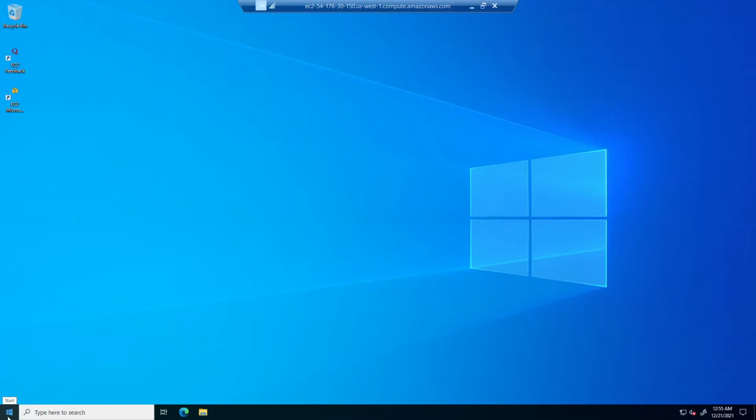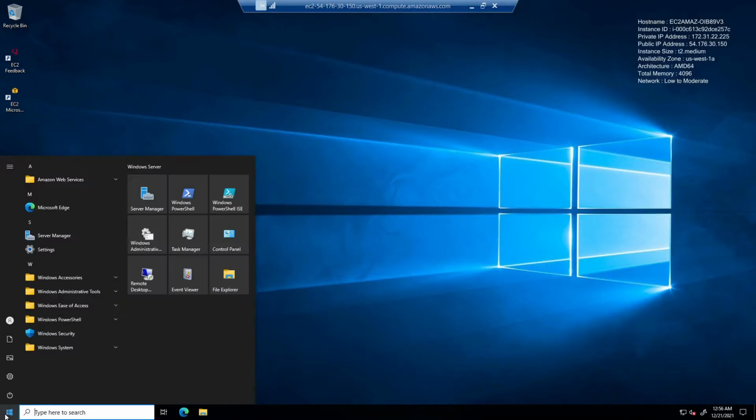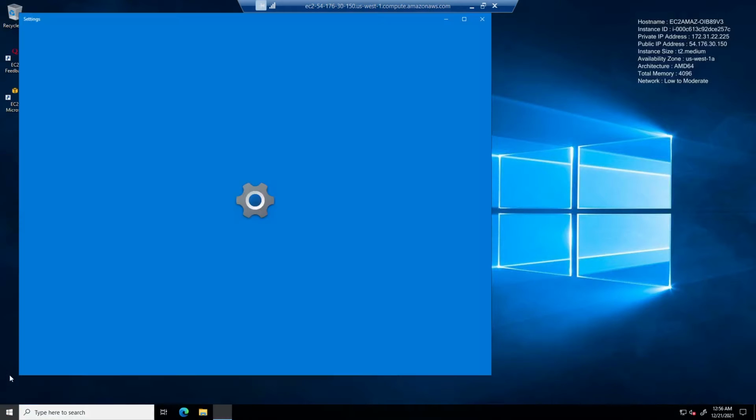And you want to come down here and hit the start button. Again, you might have to wait a while, like a few good minutes, and it's going to change the background yet again. Up here you will see all your information about your instance. Come down here, hit start again. See, this time it's a lot faster. Hit settings.